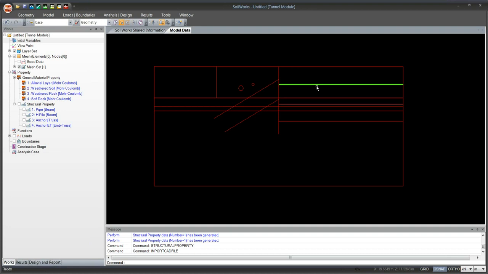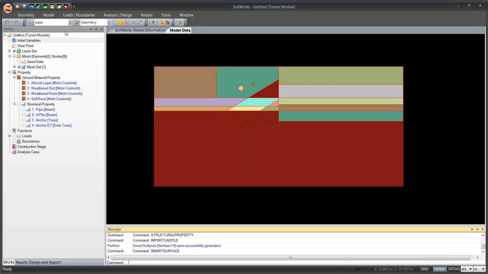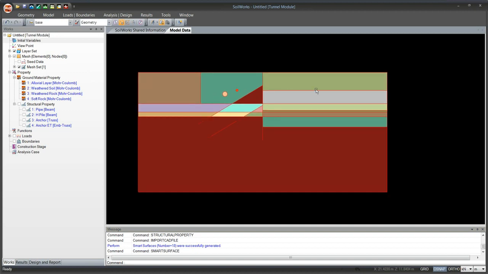Now I'm going to create the surfaces out of these lines. For that, I'm going to go to Geometry, Smart Surface, and in this way all the surfaces have been created by MIDASoft. So right now we have defined the materials and we have created the surfaces, but we haven't assigned the material to a particular surface. For that, we are going to select individual surfaces and we are going to assign the materials.